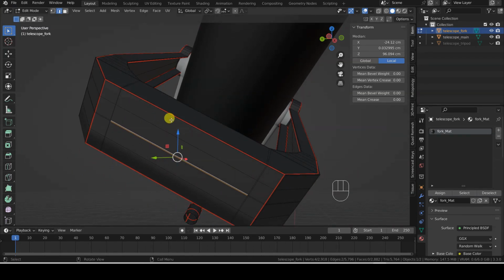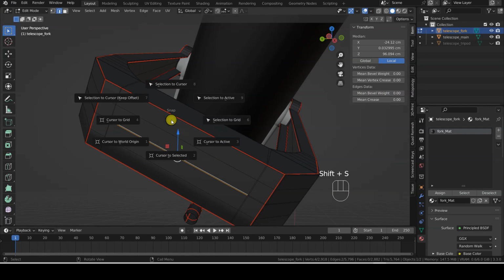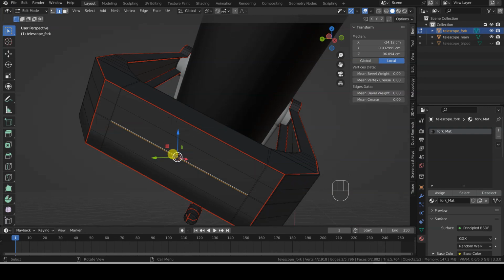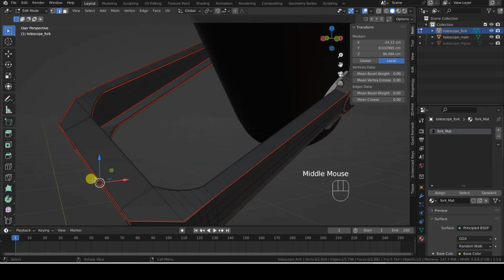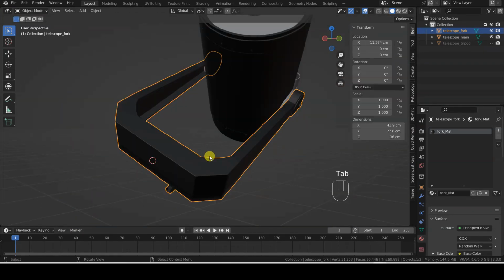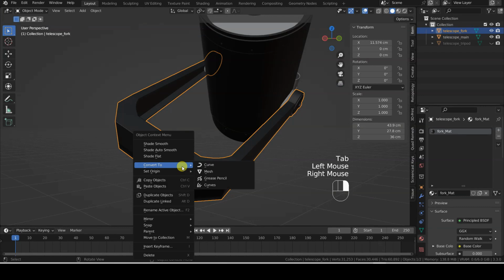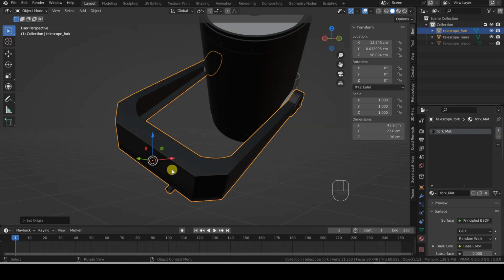We press the key combination Shift-S, then we choose the cursor to selected option. Go back to Object mode, right-click on the fork and select Set Origin to 3D Cursor.